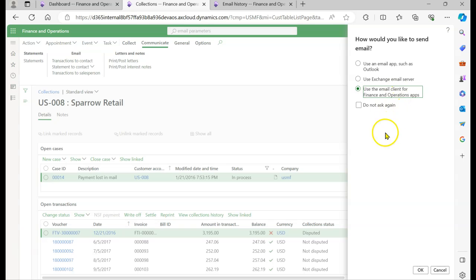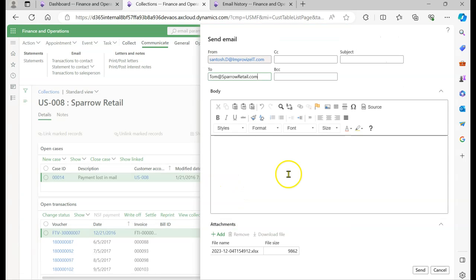Otherwise, finally, I can tell the system to use the email client for finance and operations apps. If I choose this option and say okay, what the system is now showing me is my from address. Based on the user that I logged in with, it's getting me my from address, and this is the contact person from the customer side. For now, let me just change this and provide my email address here and say this is statement of account.